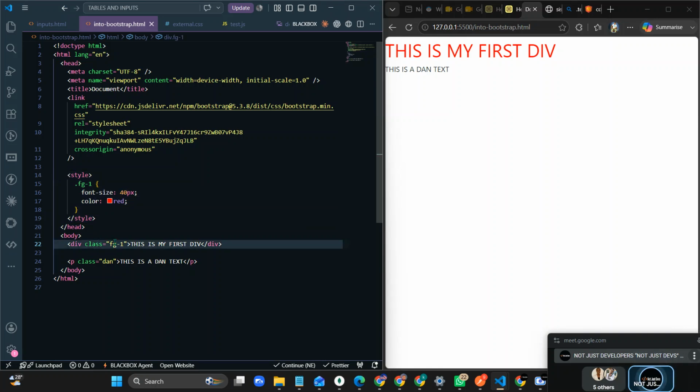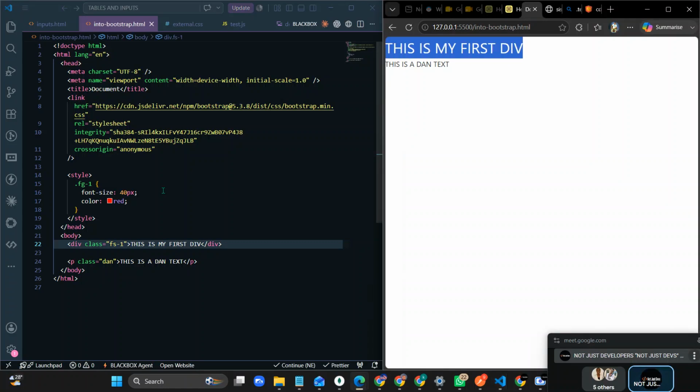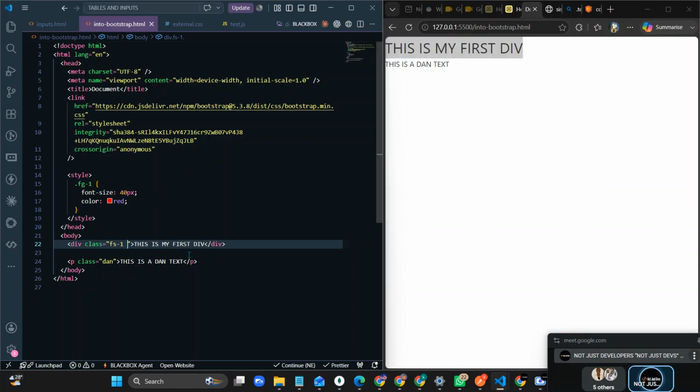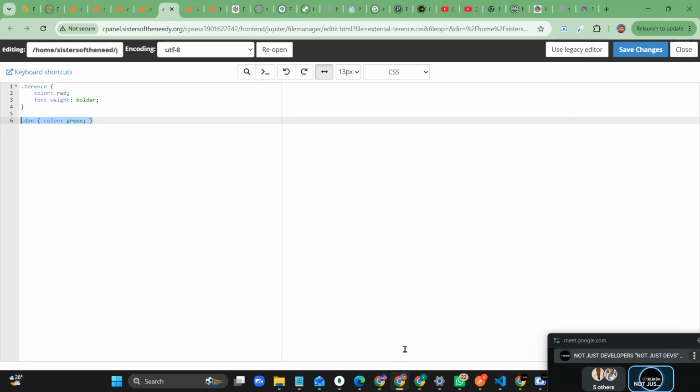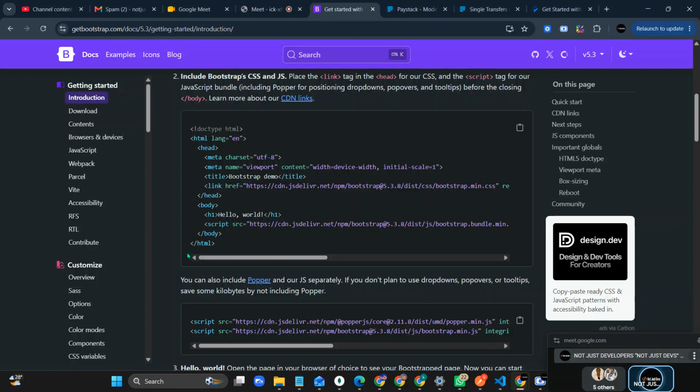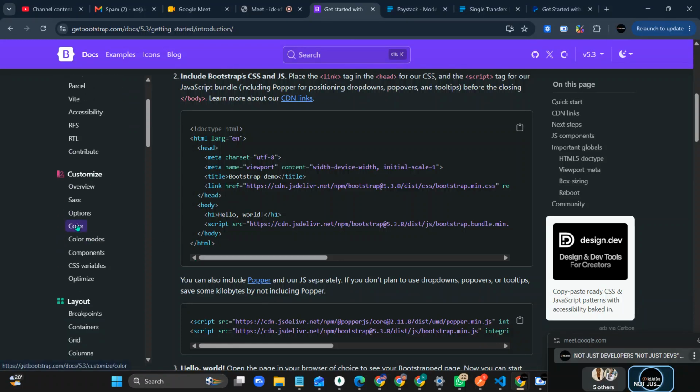But if I use fs1, we still have something big. Let me say we use fs1 and we use, mm, you see, I've forgotten how to give a color on Bootstrap. But now let's go to documentation. If you're using Bootstrap, always make sure you have documentation open. You don't need to memorize it. Just come here, look at color here. Once I see it, I'll just remember. It's been a while since I used it.